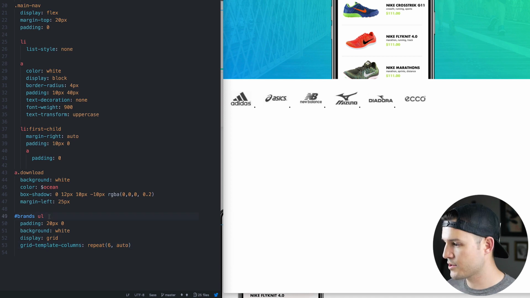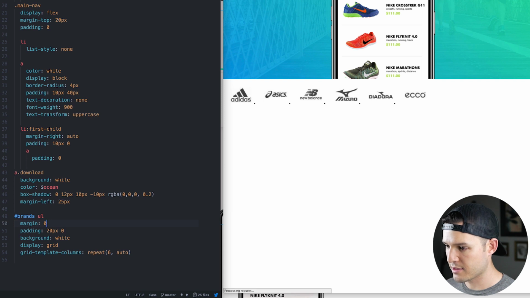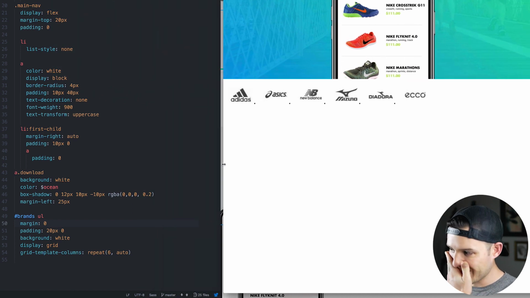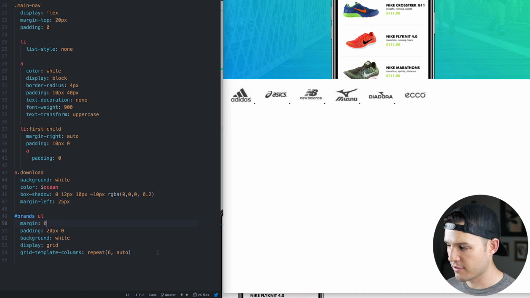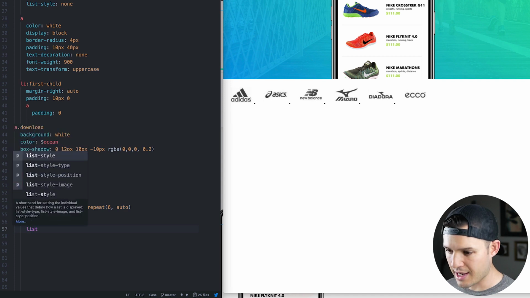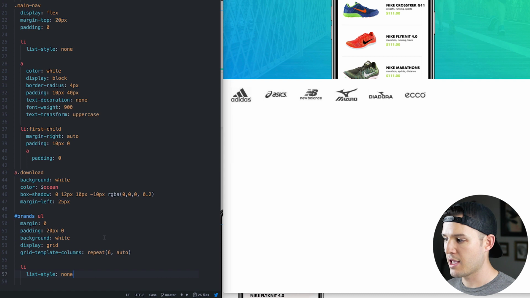Let's also, I think we have to take the margin off of this. And let's see, why are you cooking over to the left? I don't like that at all. Well, first off, let's come down here. We're inside of the UL. We're gonna make an LI. And I just need some space to see. Okay. So inside the LI, I want the list style to be none. So let's just take those off.